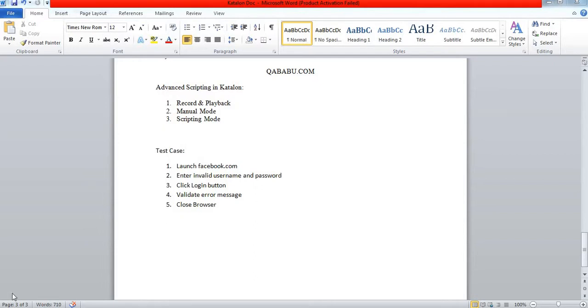In this tutorial we are going to discuss writing test cases in record and playback mode in Katalon Studio. Basically, Katalon Studio supports three types of scripting modes. One is record and playback, another is manual mode, and the third one is scripting mode. In this session we will see the record and playback method, and in upcoming sessions we will see the manual mode and scripting mode as well.